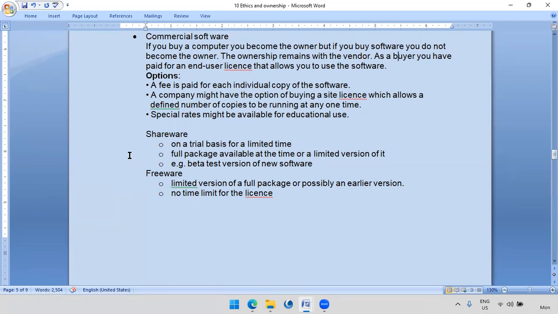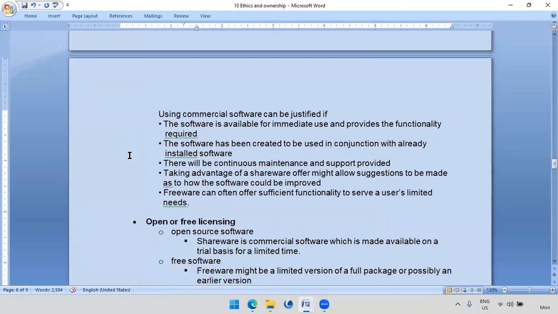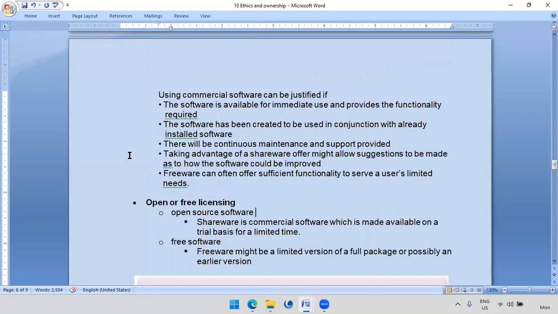The trial part is free, but if you are satisfied, you have to buy the whole thing. Otherwise, you can't. One thing is you will not get the full version; it will be limited.